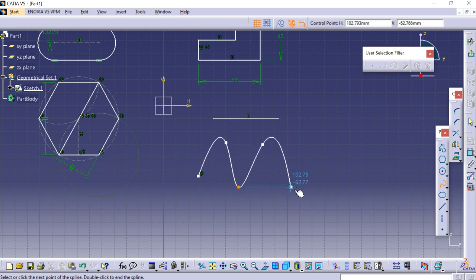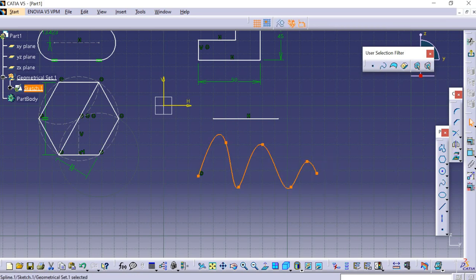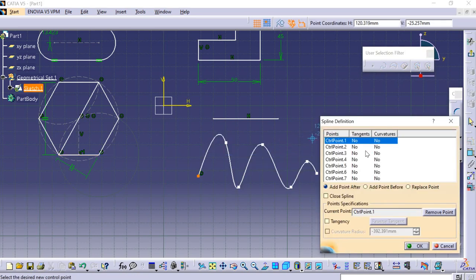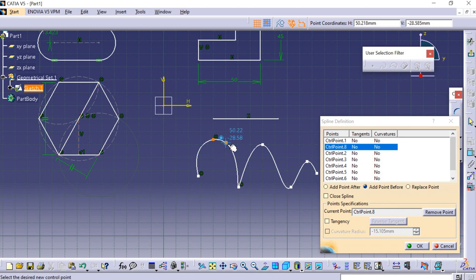something like that. We have a spline. When we double click on that, we get the spline definition. So let us select the control point 2. We have add point after, add point before and replace point. When we click on add point before and select another point on the curve, we can see that this is point 2 and there's a point created before that.